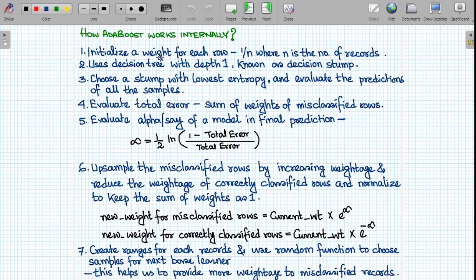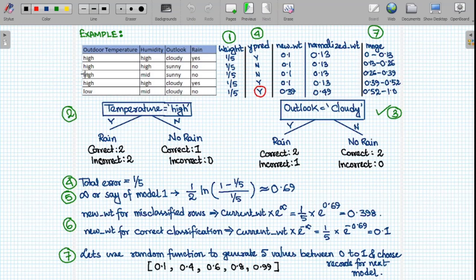So the very first step is to initialize a weight for each row, and the weight will be 1 by n, where n is the number of records. Here we have only 5 records, hence 1 by n will be nothing but 1 by 5. In step 1 we will be adding weights for each and every record we have, and these weights will be exactly the same to start with. So each record will get 1 by n as its weight. Together, if you add all these weights, you will get 1.